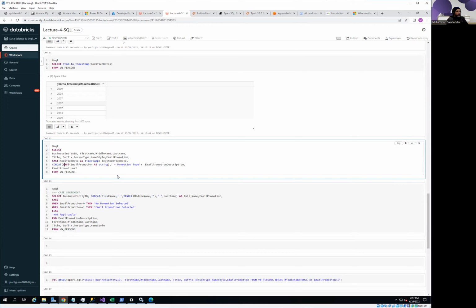And if you remember that value, what we are going to do is convert our email promotion as a string, and attach or concatenate it with the promotion type, and we are going to call it email promotion description, because you remember most of the time business users don't understand the code, so they need some description. So they provide the rule, and based on these rules we provide them the description of that column.